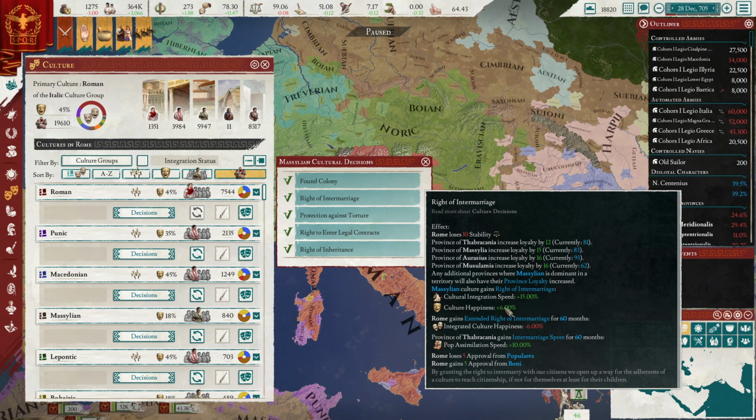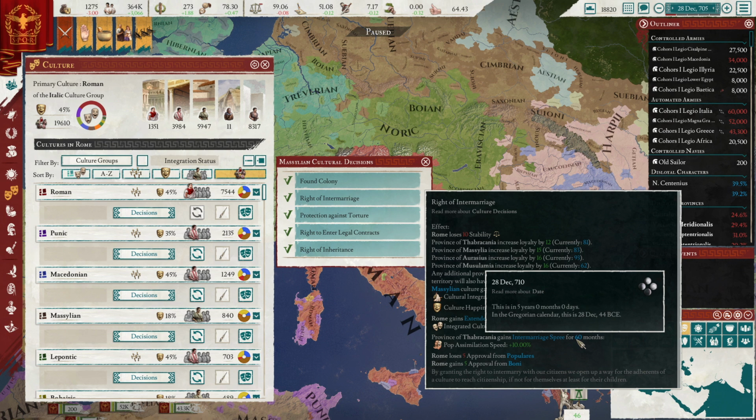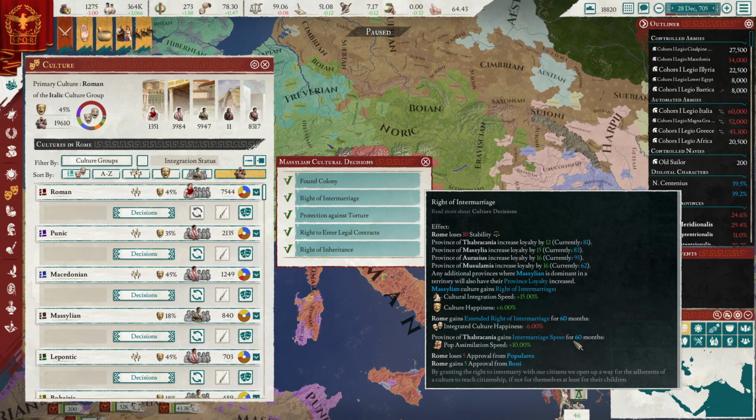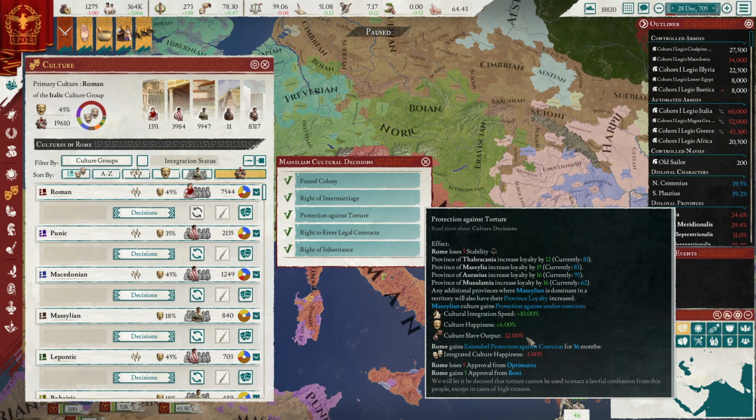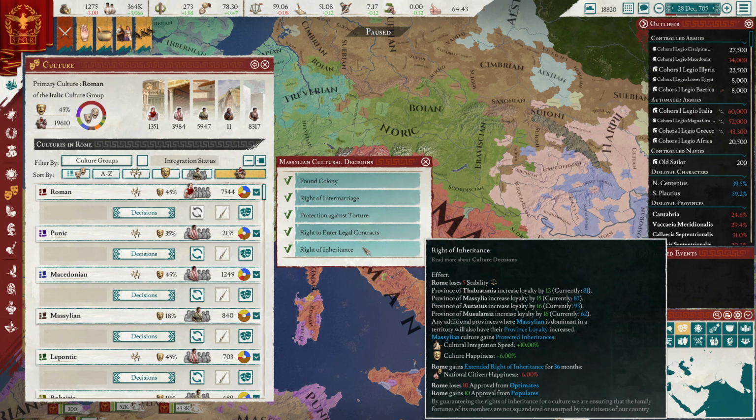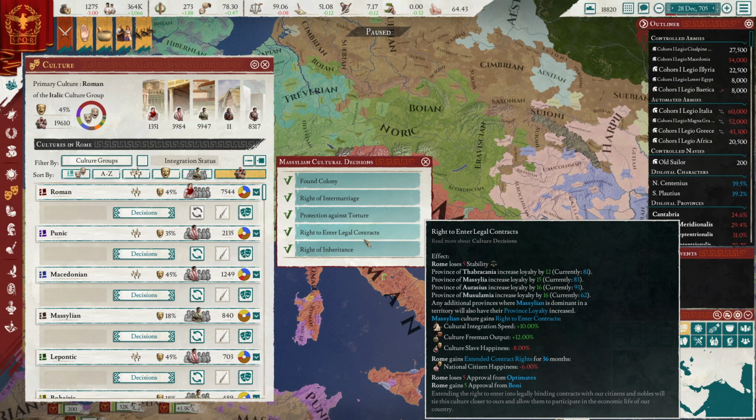Now, not all of these decisions work like this, but as you see, this one also comes with a temporary, like 5-year buff of assimilating them. If we look under protection from torture, we can see that they become happier as well, but it comes with debuffs too, like slave output goes down permanently. There's no assimilation bonuses, but with every right they have, it becomes easier to assimilate them, and generally they get happier, except for this one right here.